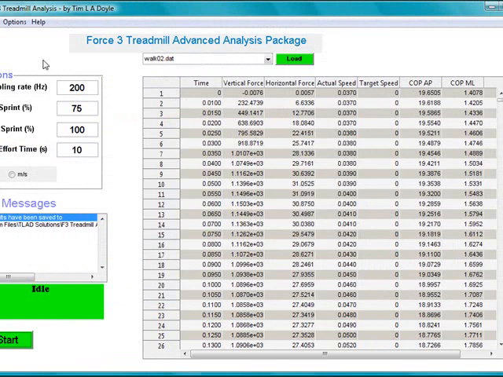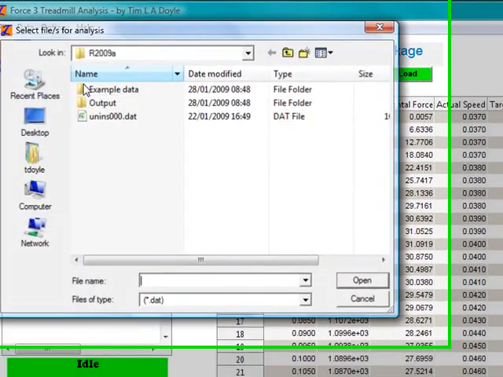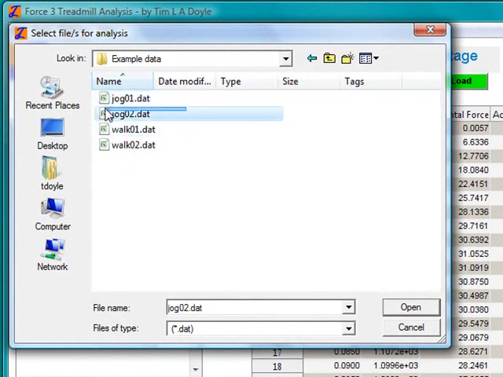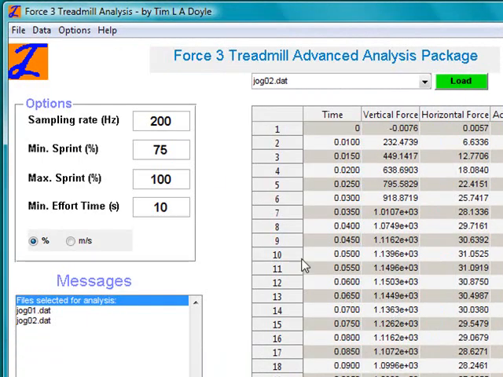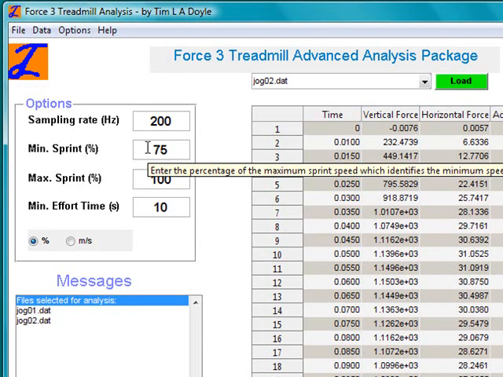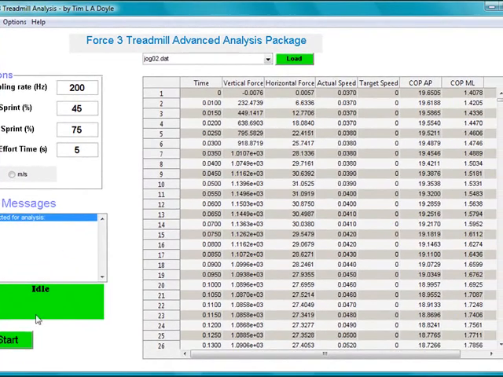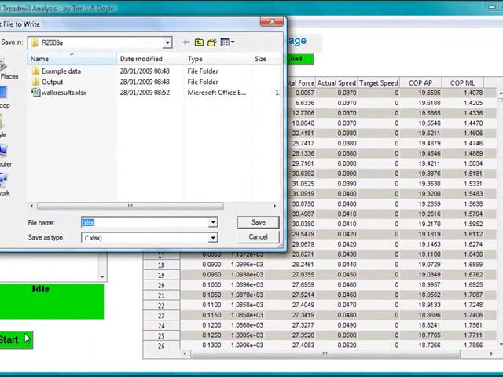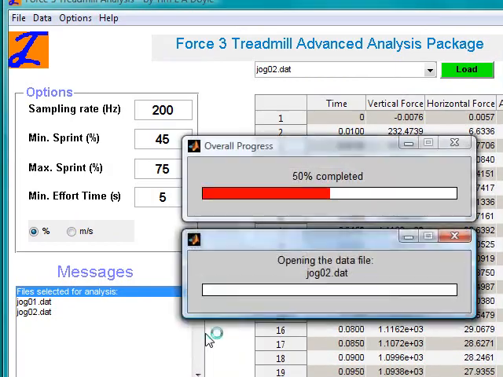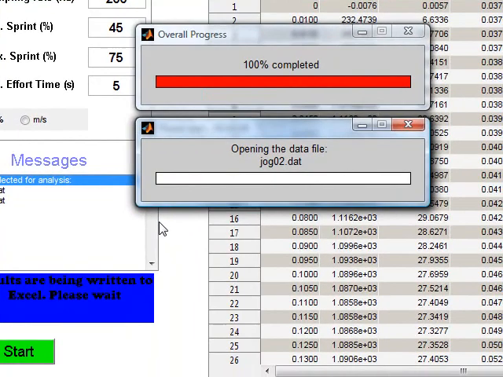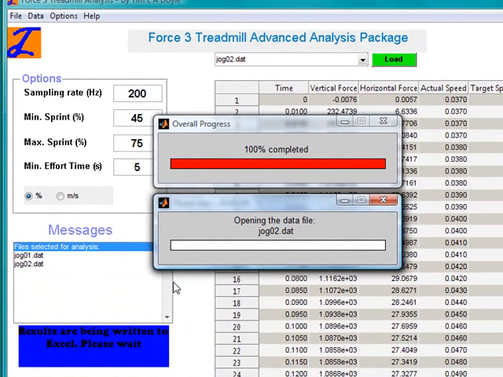If we now analyse our jogging trials, we would again open the trials of interest, and this time we will select submaximal efforts. From 45% of the maximum sprinting speed to 75% of the maximum sprinting speed, and we'll change our effort time to 5 seconds. Once again, we will be asked where we would like to save our results. The trials are currently being analysed and written to Excel.